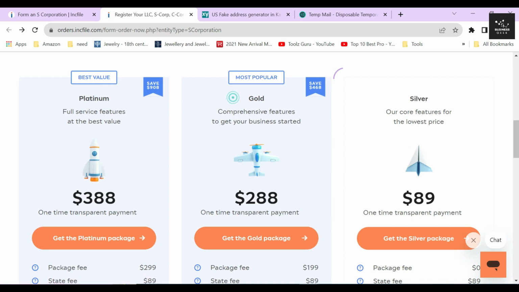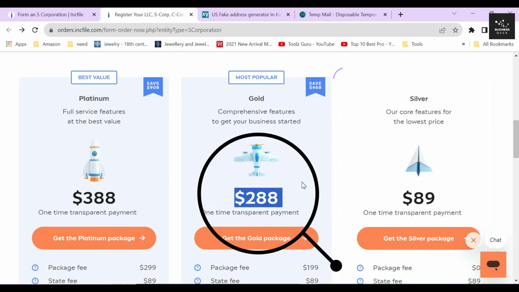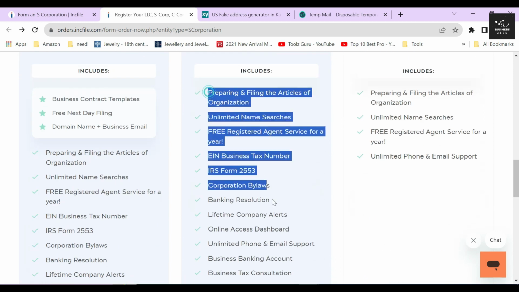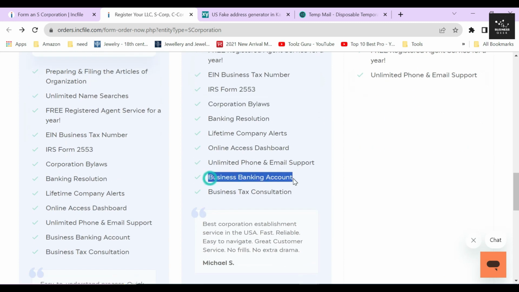Next is the Gold package, which costs $288, and this is the package I highly recommend everyone to grab because it basically covers everything you will need. This package includes everything from the Silver package plus other services like providing and filing EIN business tax numbers, Form 2553, corporation bylaws, business bank account, tax consultation, etc.